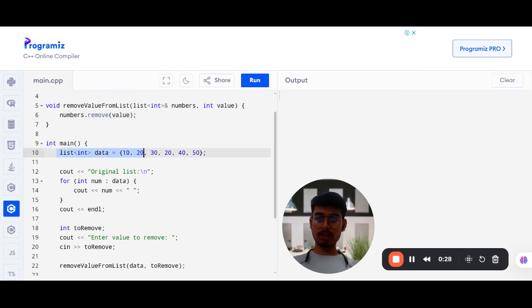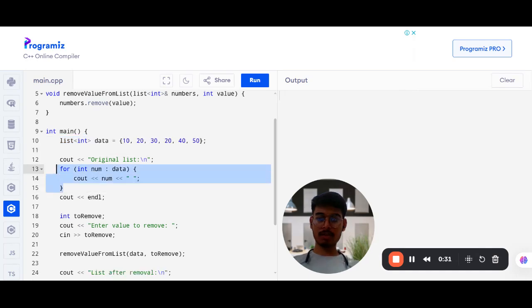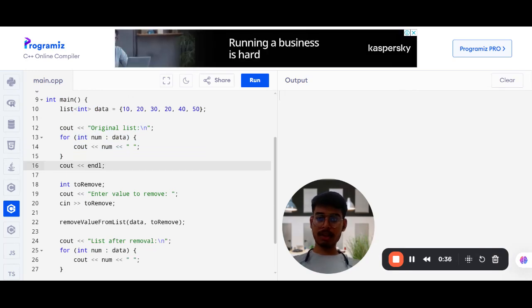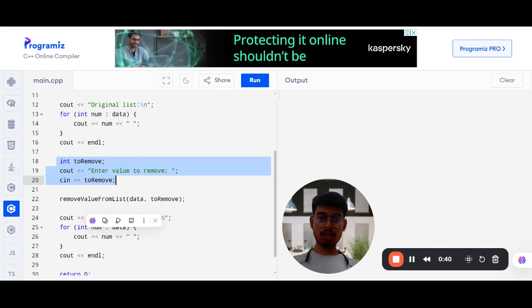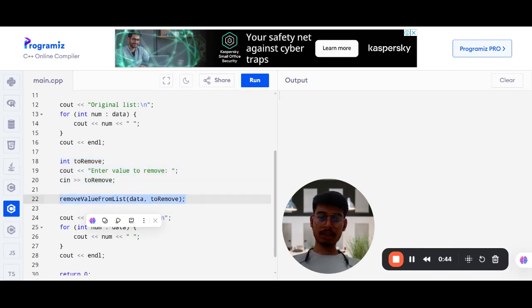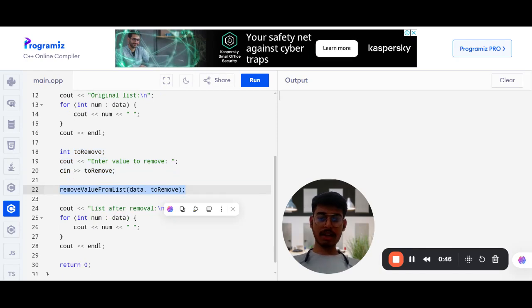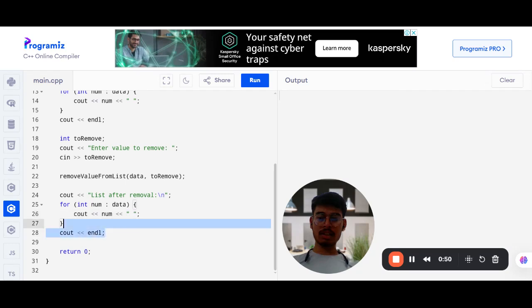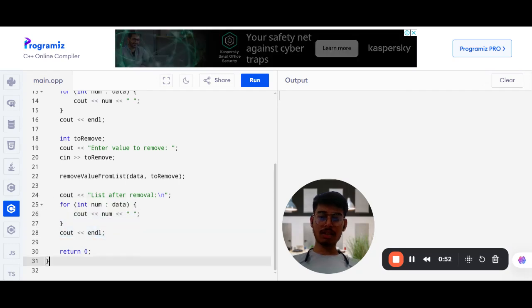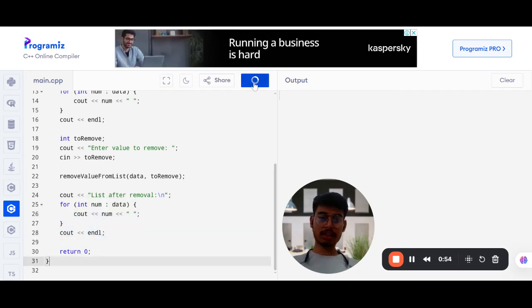So we declare a list and then first of all we print it using a for loop, like we did with vector. Then we take an input from the user for which number they want to delete, and then we call the function removeValueFromList and send the number which we have to delete to the function, and then it can delete it, and at the end we print the whole list. Let's run and check the test.